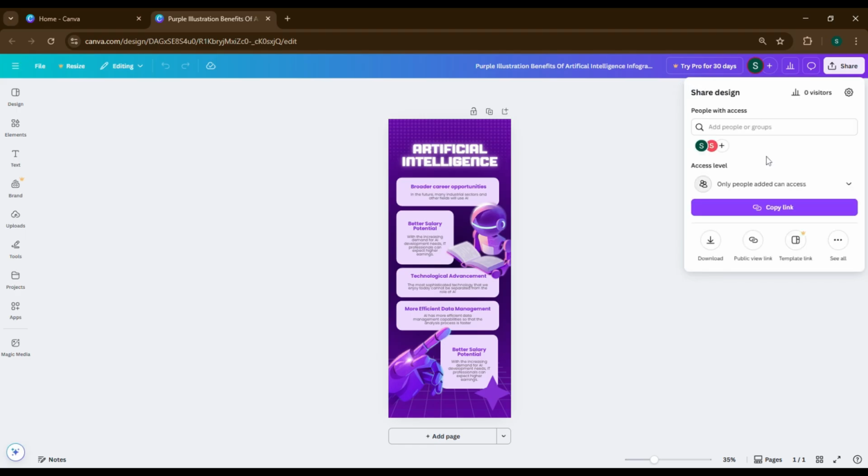The cool part is that Canva supports real-time collaboration. So if someone else is editing at the same time, you'll see their cursor and updates instantly, almost like working in Google Docs, and that's it.